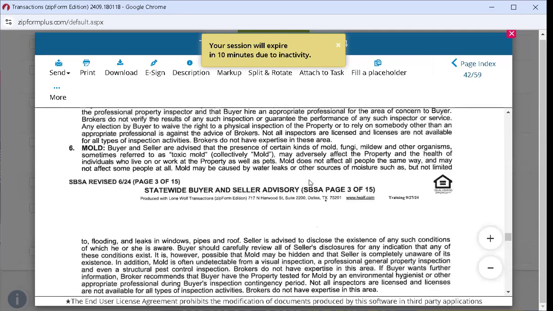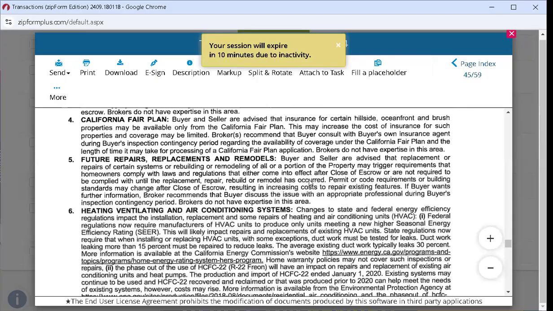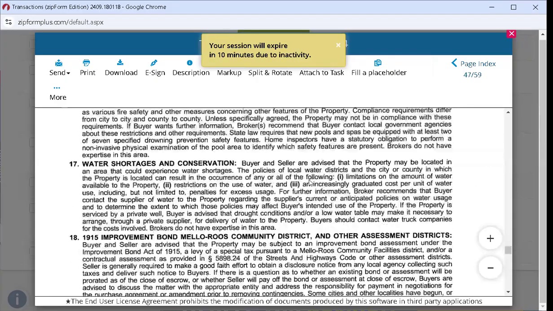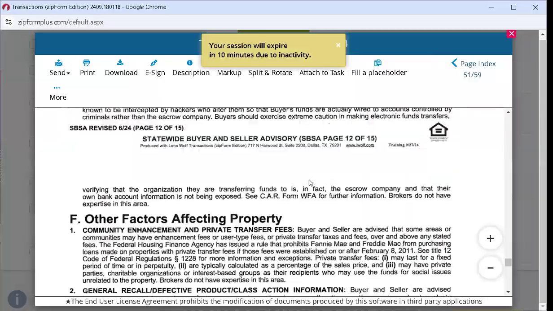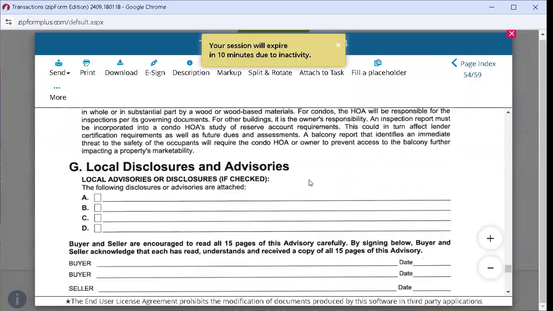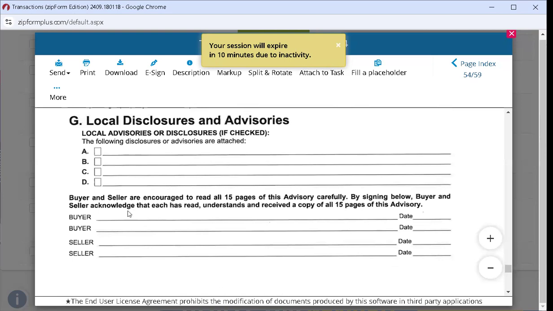Okay. So this is 15 or 16 pages. They used to have us sign every page, but thank God that's gone. Initial. And right here, they sign back here, the buyer and the seller. Okay.